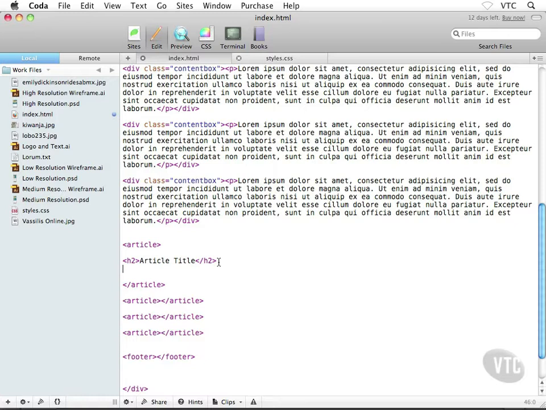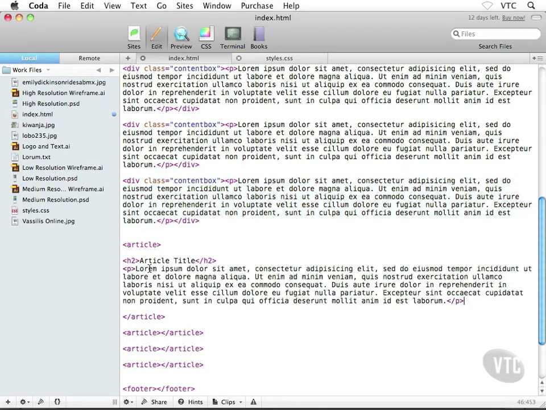And then beneath the article title, we need that placeholder text once again. Thankfully, we already have it inside our code here, so I'm just going to swipe it from one of the content boxes there. Make sure you grab the paragraph tags there as well. We want to make sure that this guy's enclosed inside an HTML paragraph. So I'm just going to copy that and then paste it out just like that.